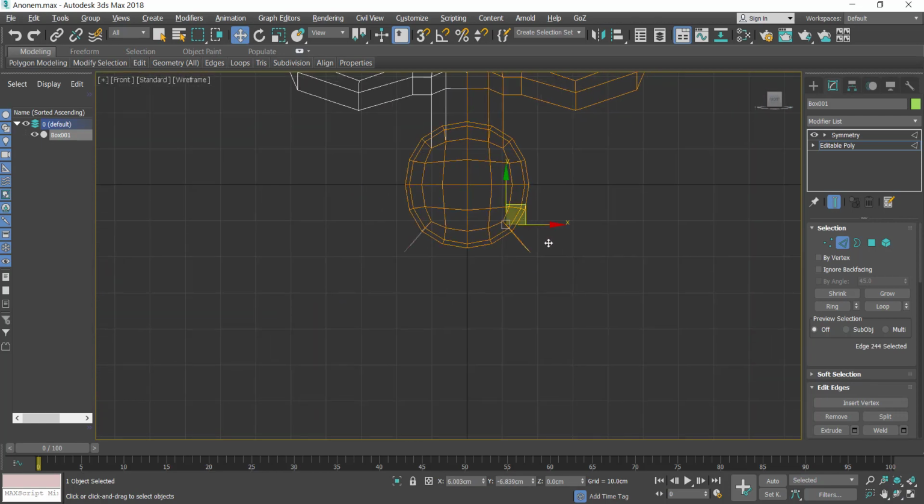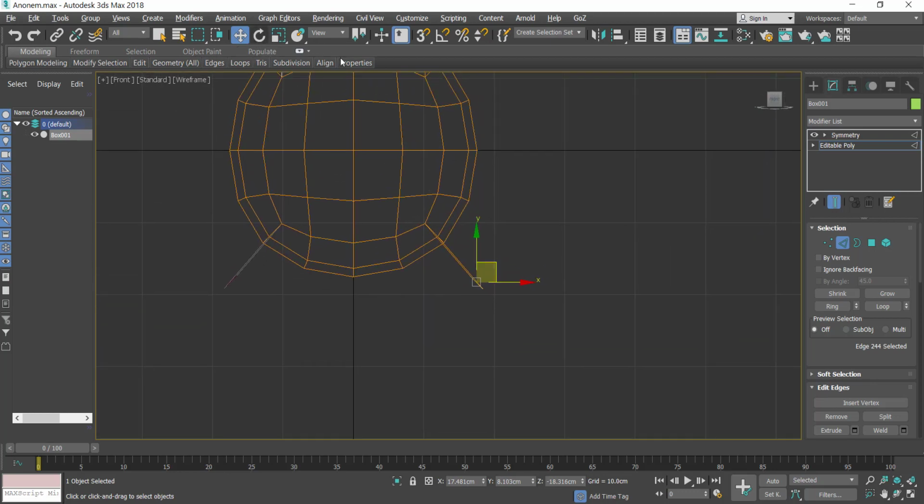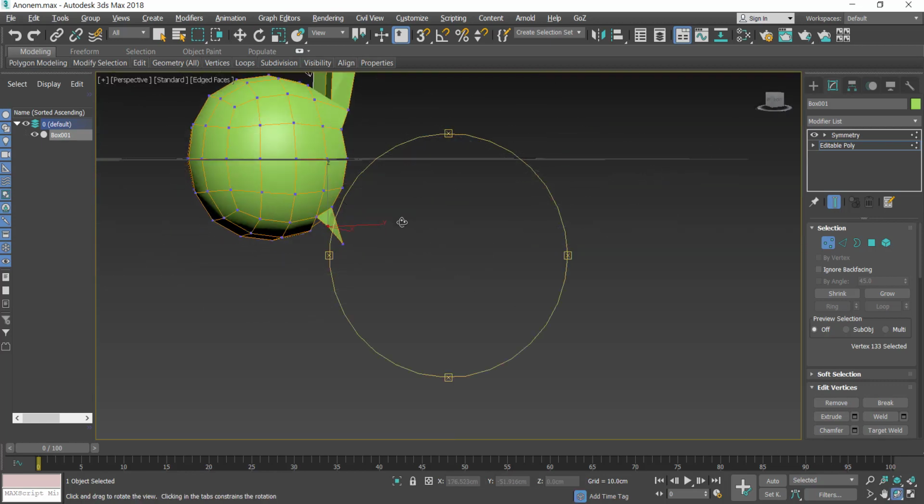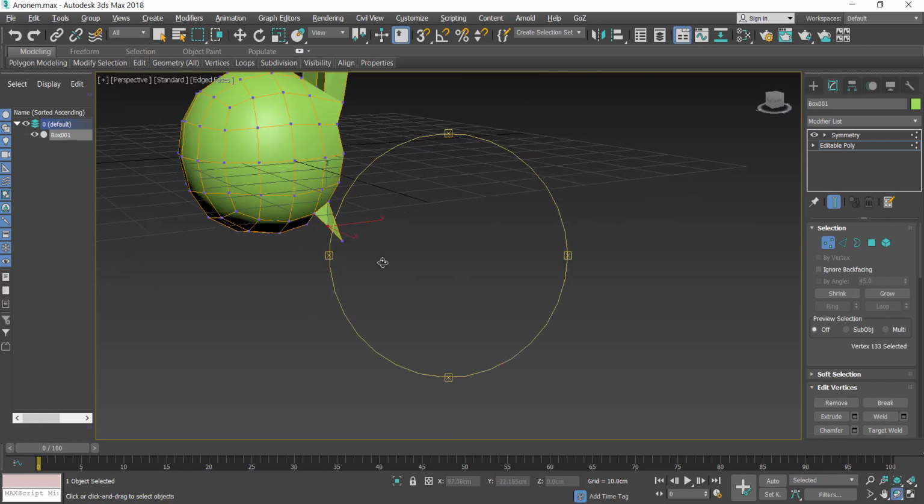Just like that, so that I start working on the part that goes below the mouth. All right, so I'll move this up like this, so it creates a sort of a bend. I need to have all views. This needs to move up like this.